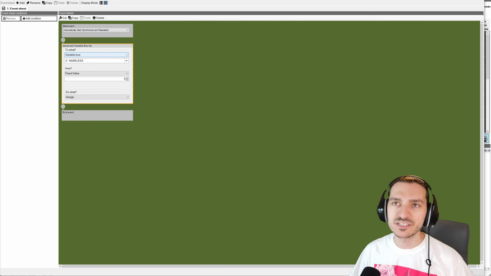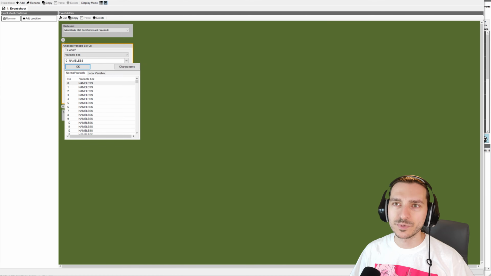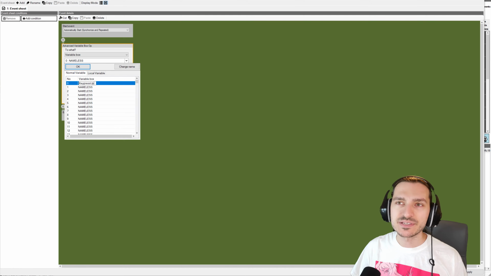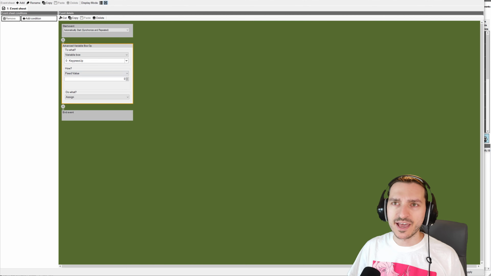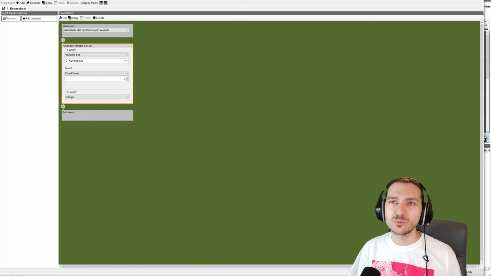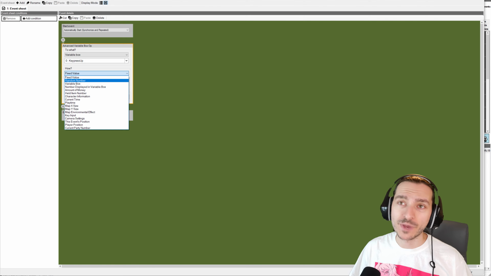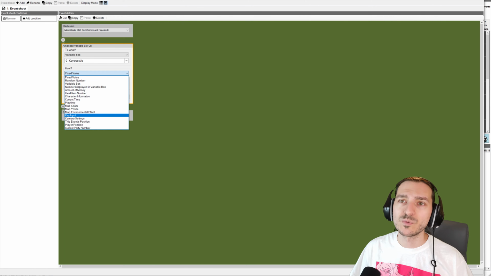So we'll leave this set to variable box, and then we have the option to select what variable we would like to choose. So I'll just go with the very top one, as always, and I'm going to name it Keypress Up. And under the How section, this is actually asking you which one of these values you would like to assign to this variable. And we have a big list. We have random numbers, fixed values, variable boxes, number displayed in variable box, amount of money, held item number, character information. We want key input though, so we're going to select that.